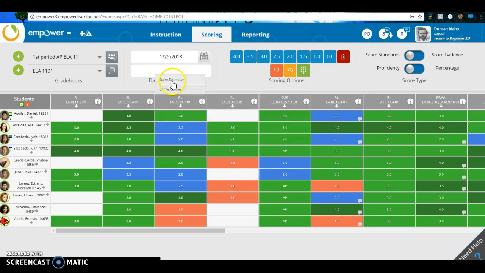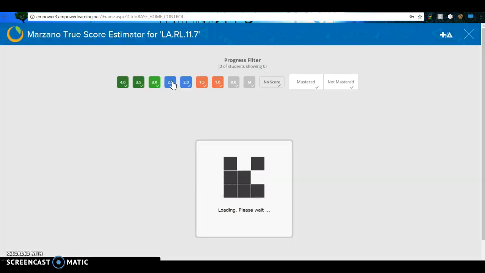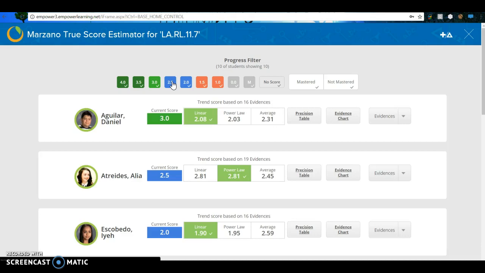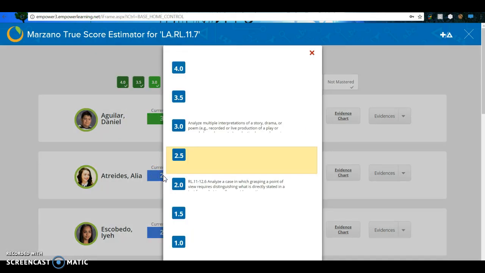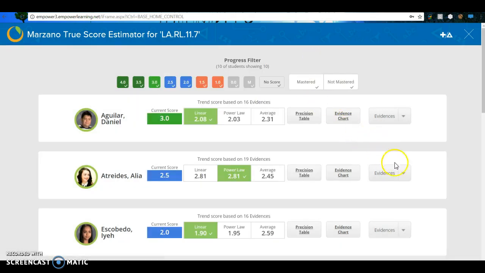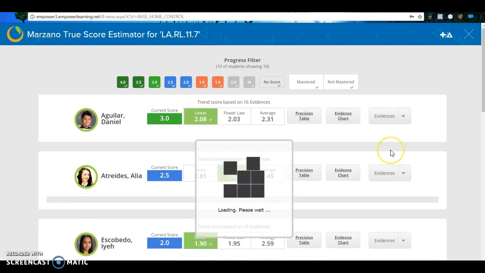I'm going to go up to our Score Estimator. And this gives me a chance to zoom in on all of my kids. And from here I can see that here's Aaliyah's 2.5. I could click that and see the rubric levels. What does it mean to get a 3? So can Aaliyah do this? Well, let's find out. First thing I might want to do is look at all of her evidences.